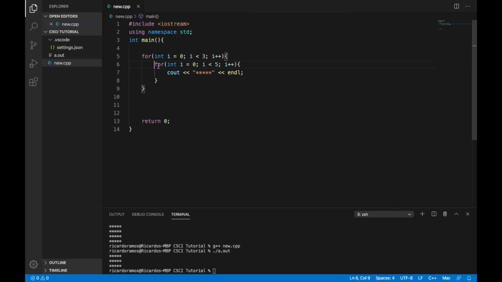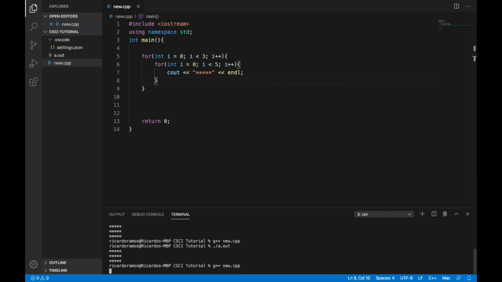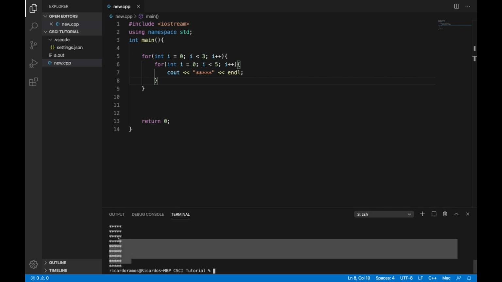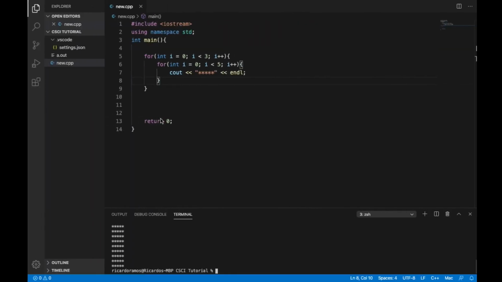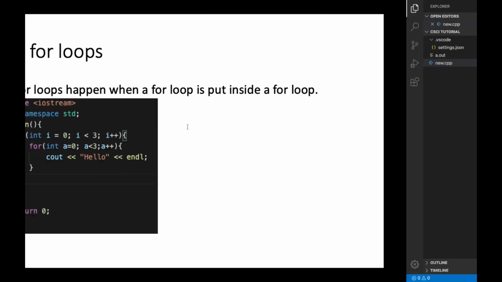So then we run this again 5 more times, again because of this I being 0, and then I is less than 5, because of this for loop basically. So since it happens 3 times that 5 lines are outputted, we get a total of 15. That's basically how a nested for loop works.